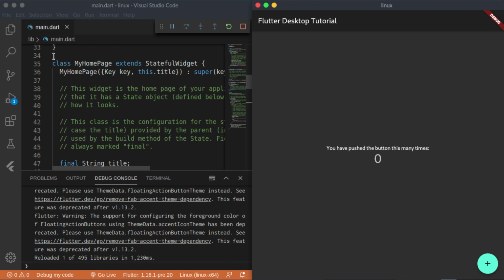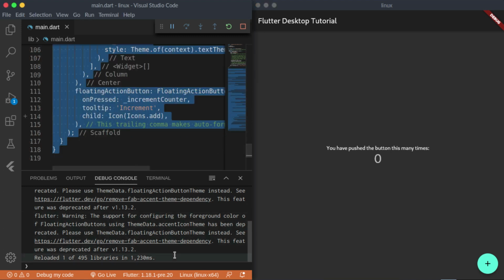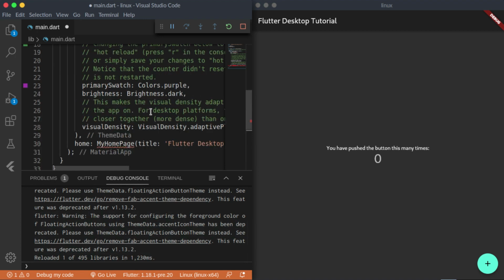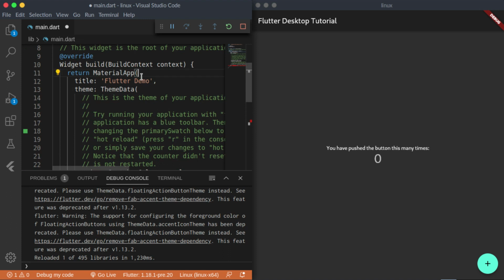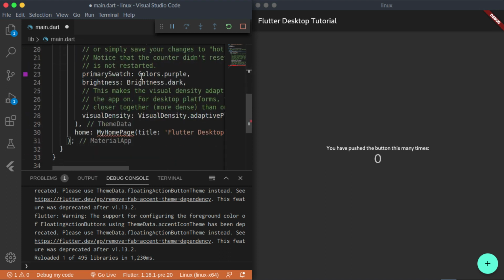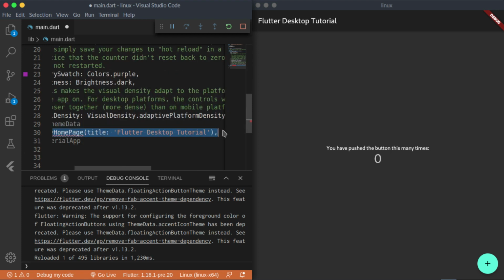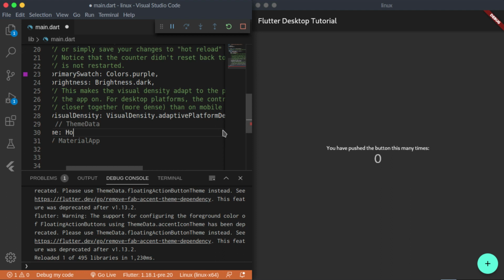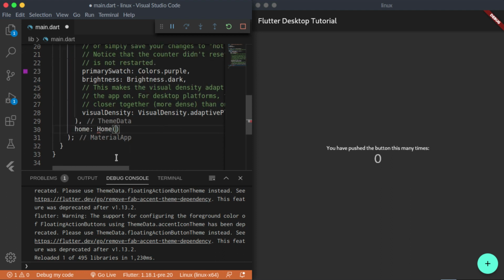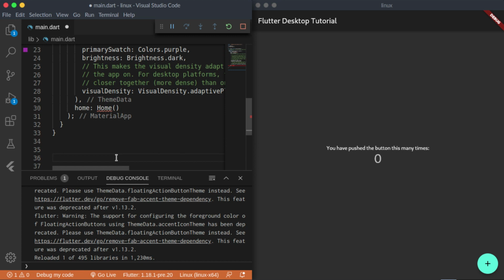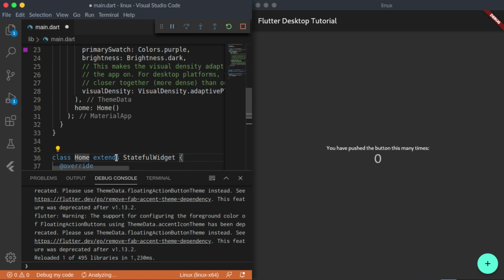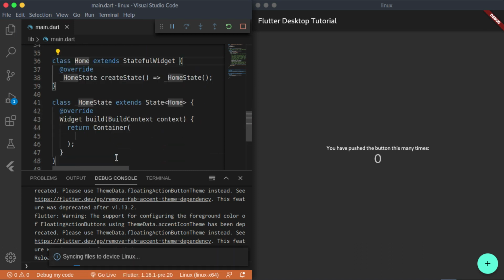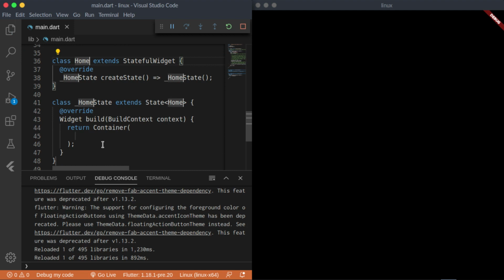Let's delete the entire home page to see how things look, and let's just create a new one. Okay, we've tried Material. Let's try a Cupertino app to see if it performs the same way. Okay, let's just stick to Material for now. Let's create a class called Home. Let's save. Okay, nice. We have this container.